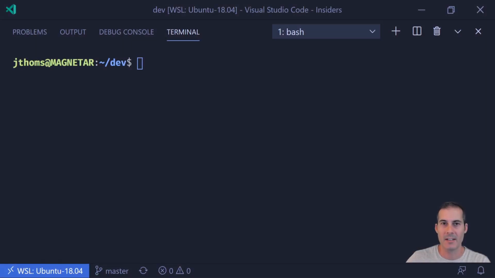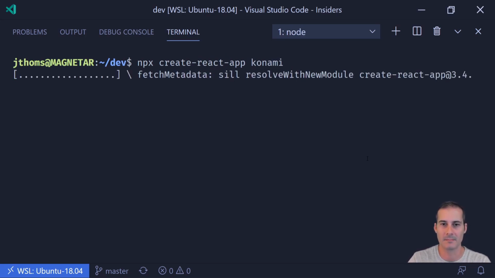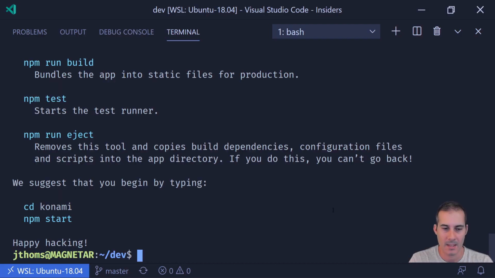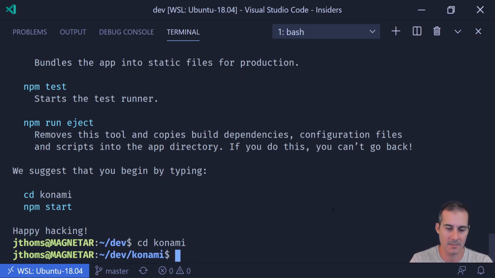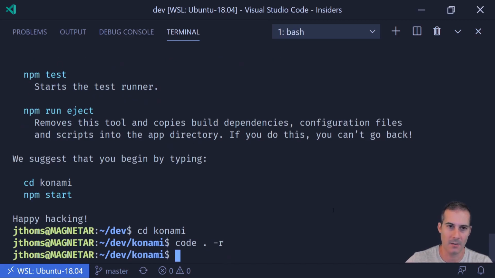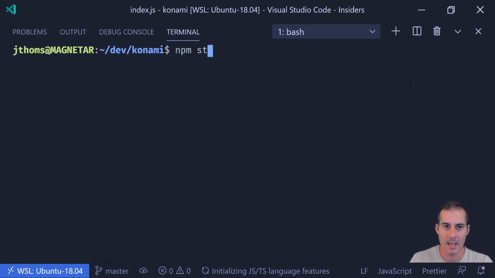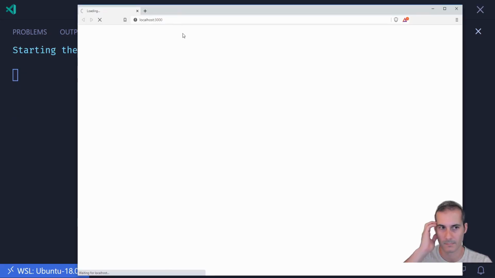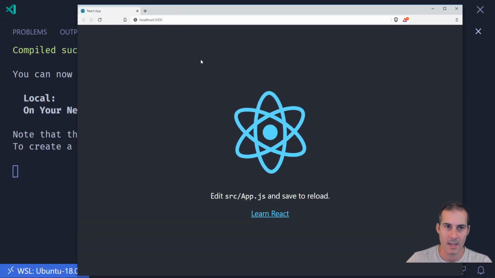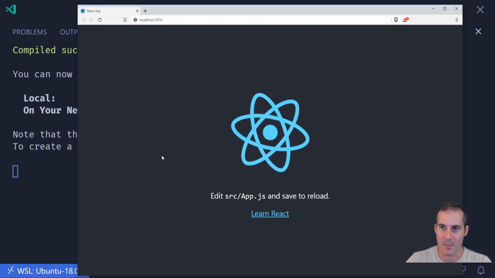So now that we've got a pretty good idea of what we're going to make, let's just go ahead and dive right in. I'm going to start by creating a new React app. I'm going to use create React app, and I'm going to call this Konami. One eternity later. Okay, and we're back. So I'm going to cd into Konami. I'm going to reload VSCode in the Konami directory, and I'm going to call npm start on this. And there's our base React app.